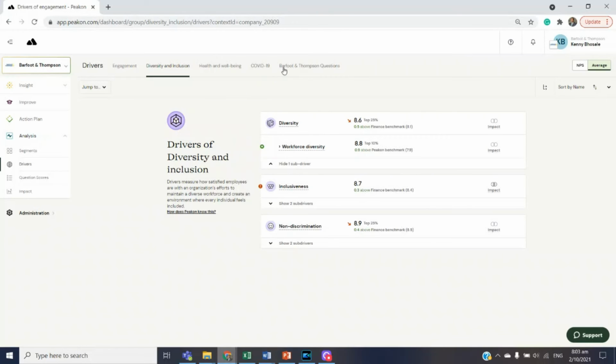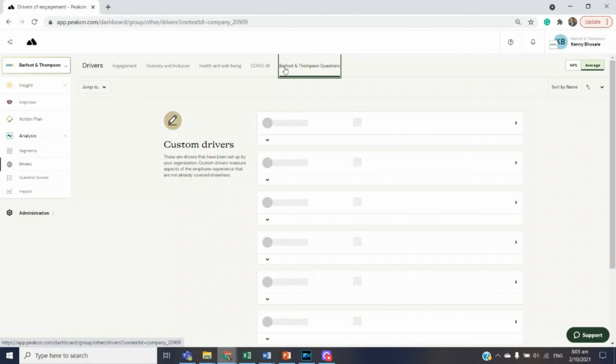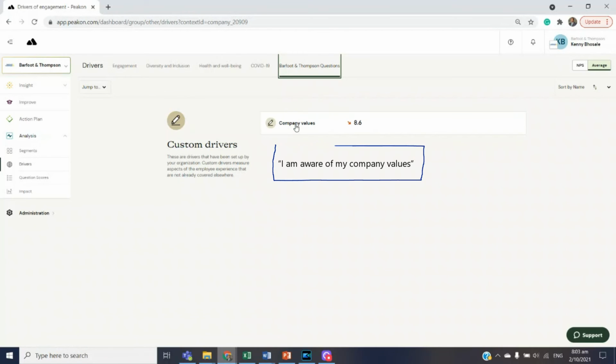Going back to the top of the screen, you can see the scores for the Barfoot and Thompson question, which measures our team's awareness of our company values.